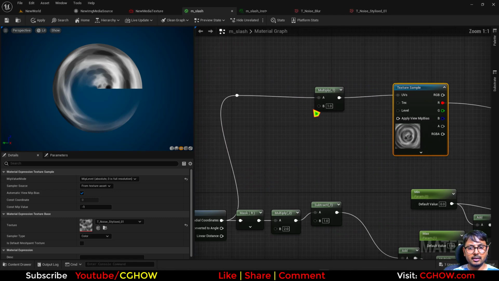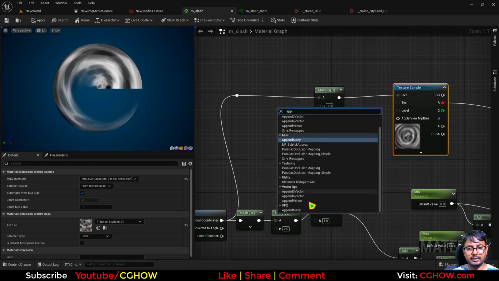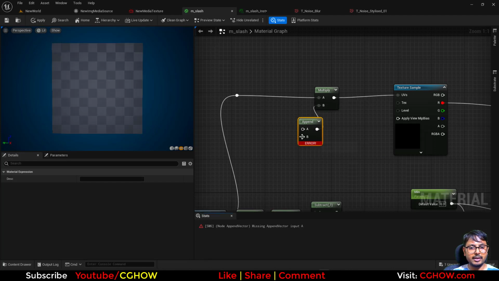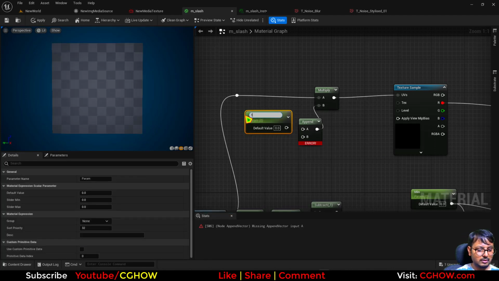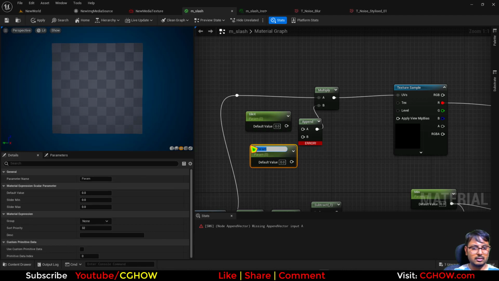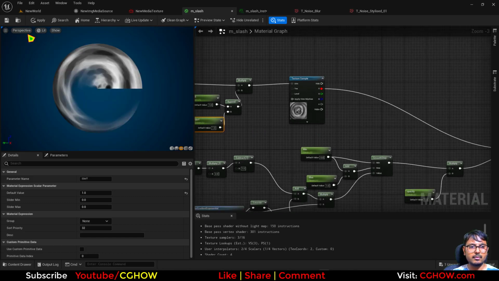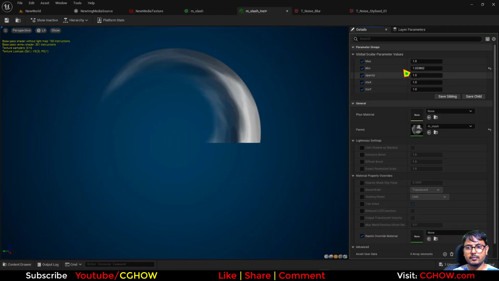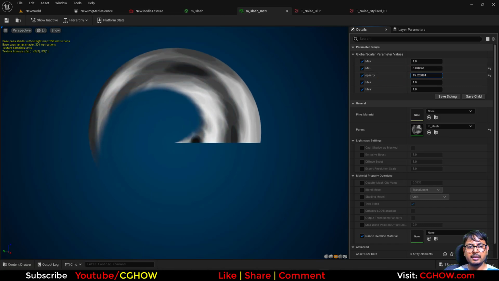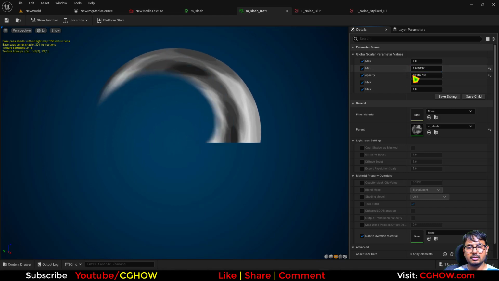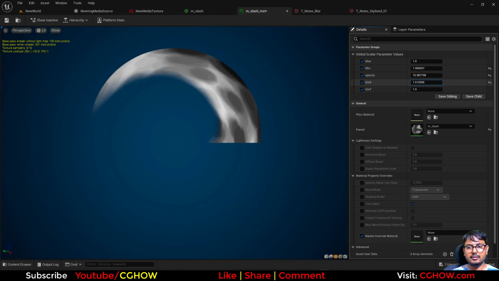Cool. So let's make a tiling. So I'll use the append to make the tiling separate X and Y. So tile X, tile Y, default value I'll set 1 and 1. And I'll save it. So in the instance, now we have this value that is eroding, and we have this opacity. If we increase, we will have this, and we can make this. Okay, and then we have tile.